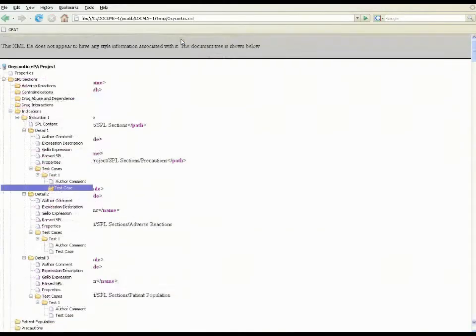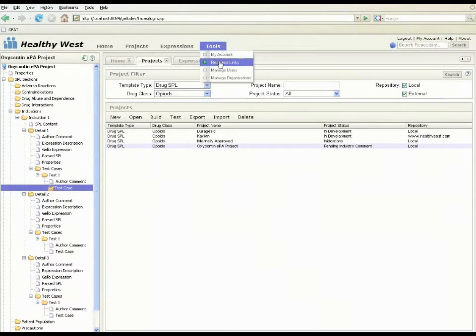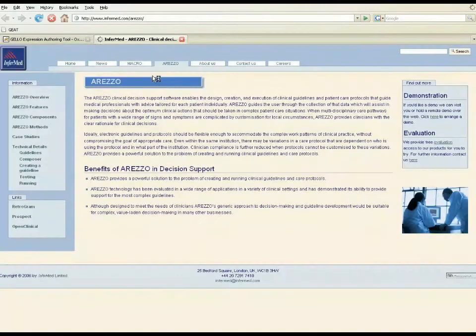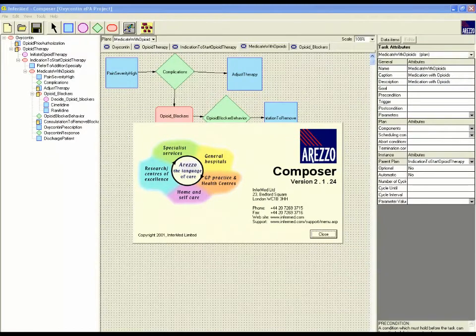Configurable Resource Links section of the Authoring tool provides a link to one such system, the Arezzo Composer. After clicking on the Arezzo page, I'll launch, in a simulated fashion, the Arezzo tool. Arezzo is a clinical decision support tool developed by Infomed to enable the design, creation, and execution of clinical guidelines and protocols.